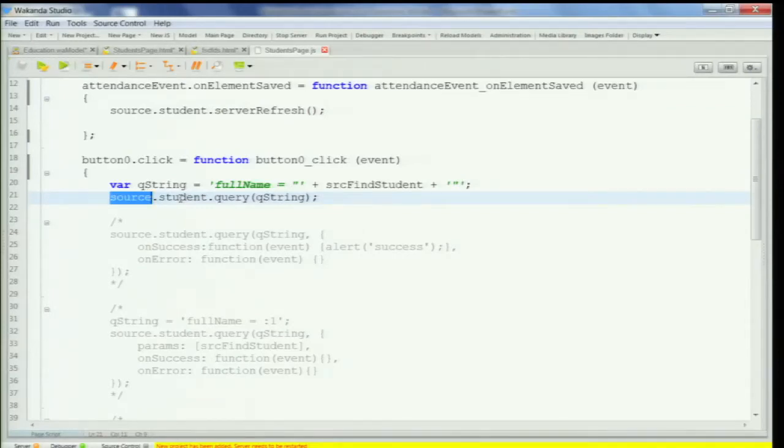source.student.query. Query is just a method to call on a data source. And I pass it my query string. Now, this syntax right here is what we'll call synchronous. So when I run it, it will block the user while that query is executing.